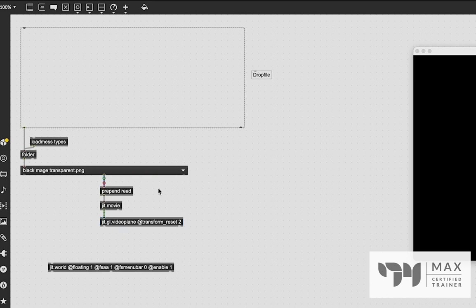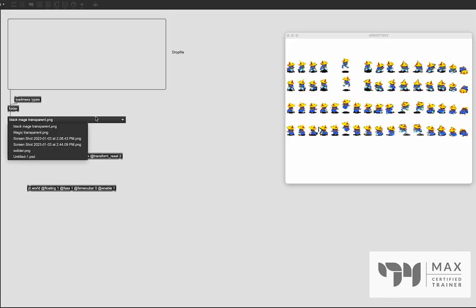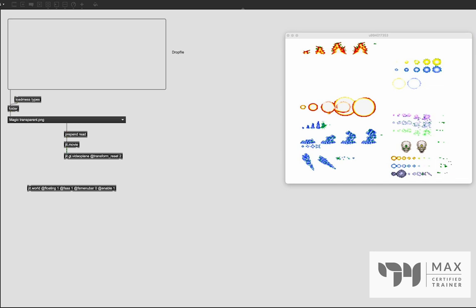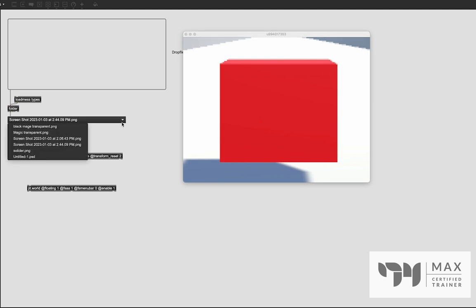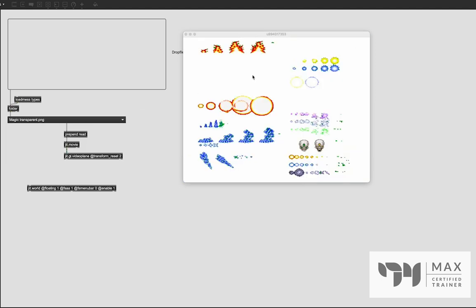We just got to take this middle outlet here, patch that into our prepend read, and then any one of these files I select now show up in our video plane, and you can see that in fact it is doing that. Here's a screenshot of a square game I was working on. Here's some sprites. Basically, anything you selected and loaded should now show up. And just like that, that's it. It's so, so simple, but so helpful for so many different reasons.